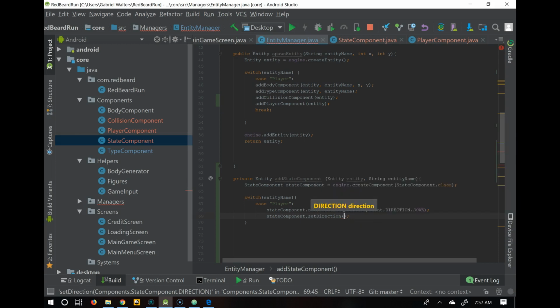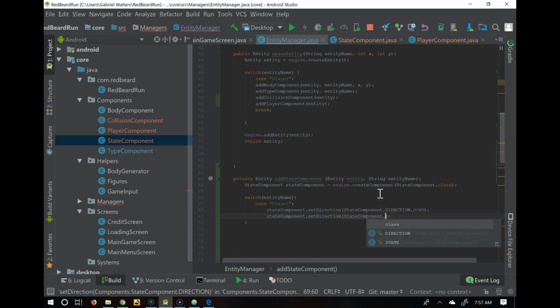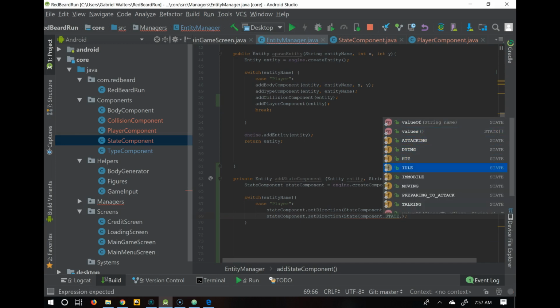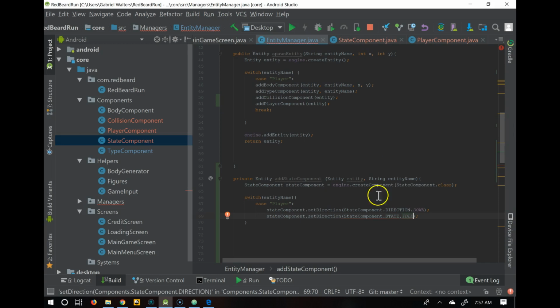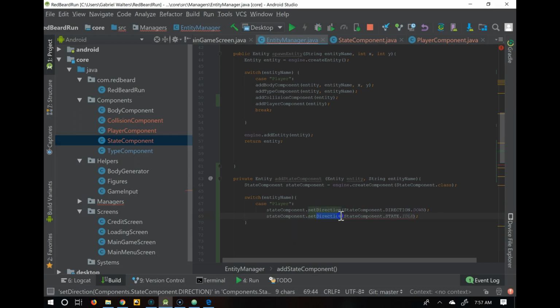Why do you not like that? Guess I'll actually component dot state dot, let's make them idle. Why? Oops, I did set direction. That's why. That's dumb. State. And we're good. Okay, break out of that.